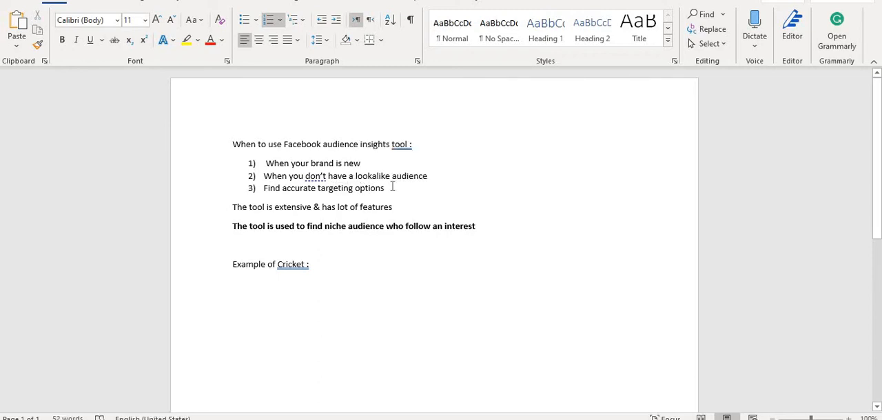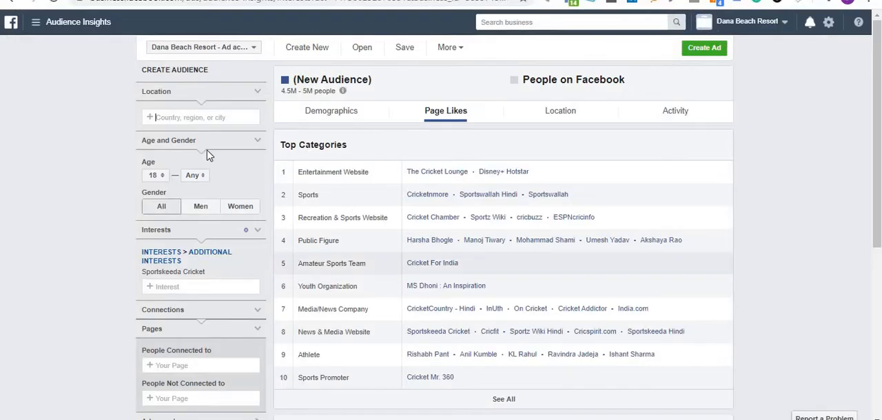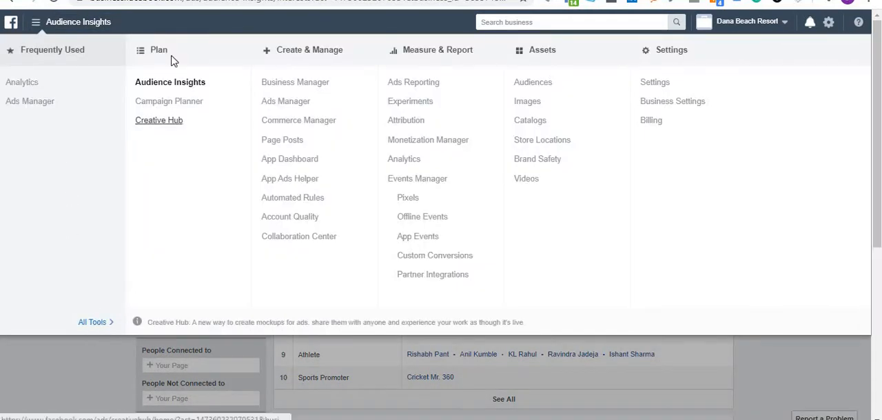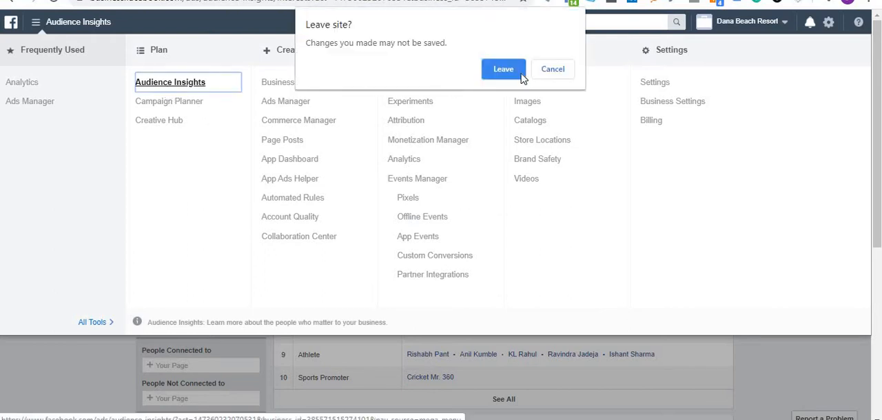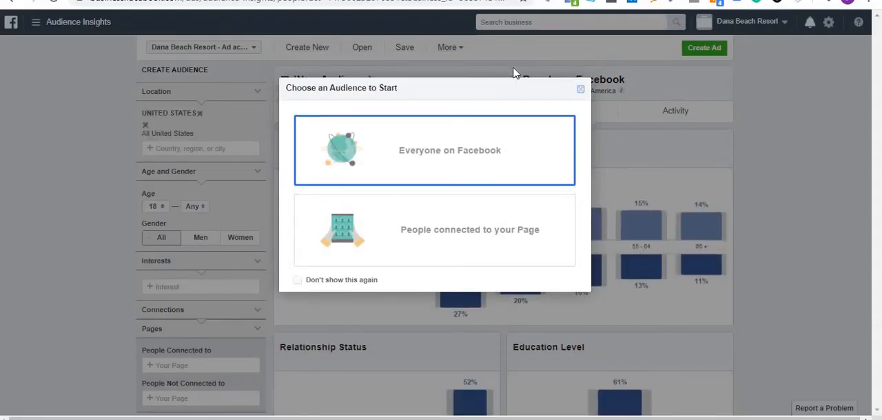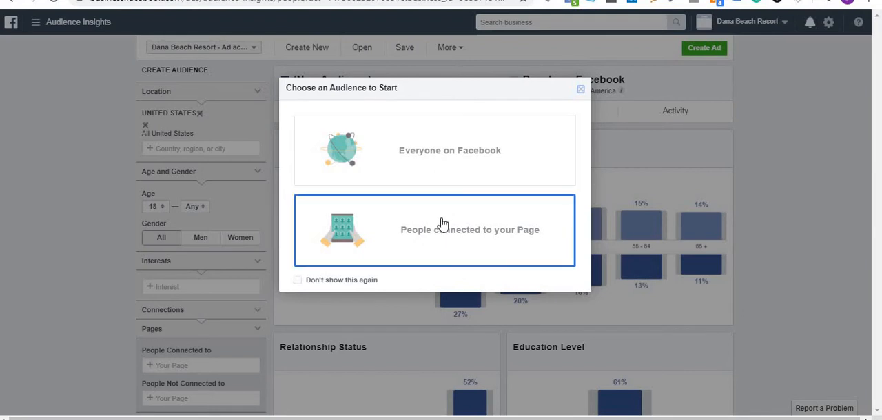Like I said, it's good to find accurate targeting options. The tool is extensive and has a lot of features, and it's basically to find a niche audience who follows an interest. So let's take the example of cricket. When you click on the menu and come to All Tools, under the Plan section, you will find Audience Insights. Let me just refresh the dashboard. Okay, when you click here, you will be shown two options: everyone on Facebook or people connected to your page. The first is if you're trying to build from scratch, and the second is people who are already following you, where you want to know which pages they are following.